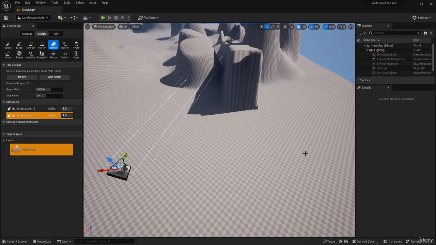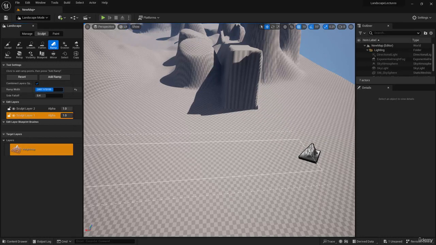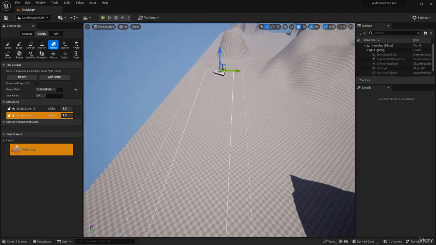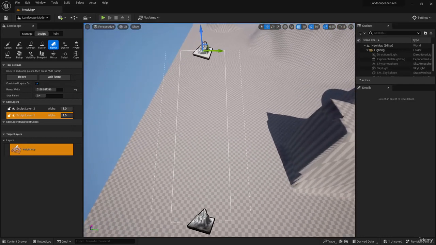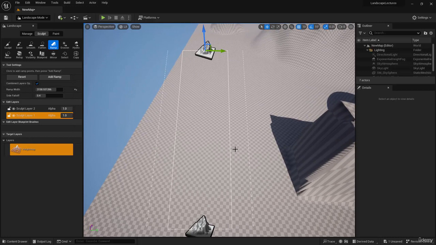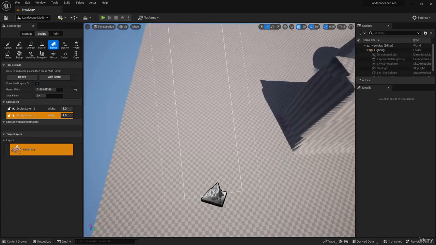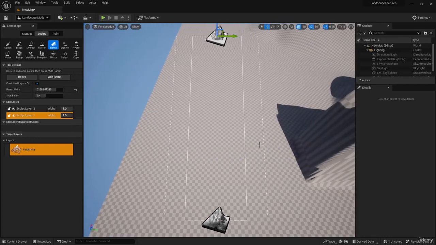And I can adjust the width of the ramp using the Ramp Width property. Note that this changes not only the width of the flat part of the ramp, but also the total width, meaning all the way from its center to the part that touches the ground. So the area between the solid lines is the flat part of the slope, and the area from the solid lines to the dotted lines is the fall-off part. The fall-off part is the area where the sides of the ramp gradually slope down to the ground.